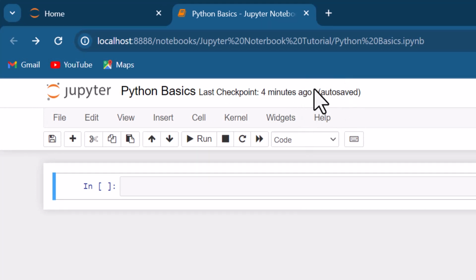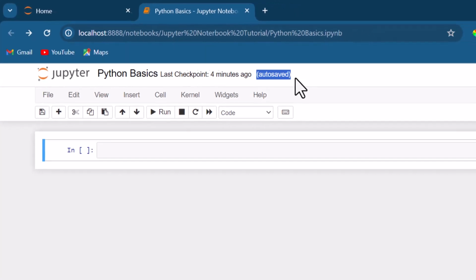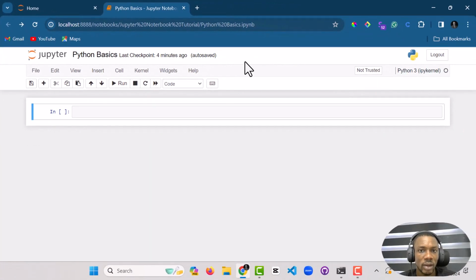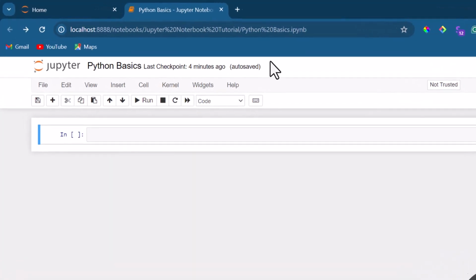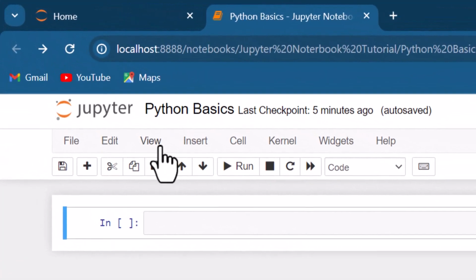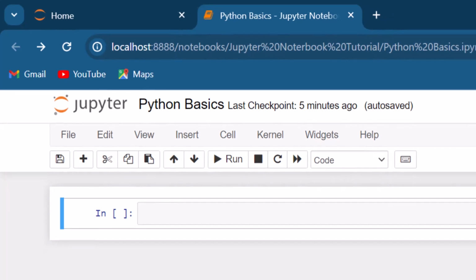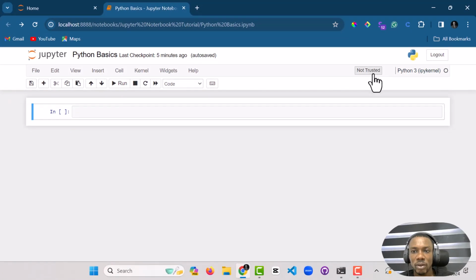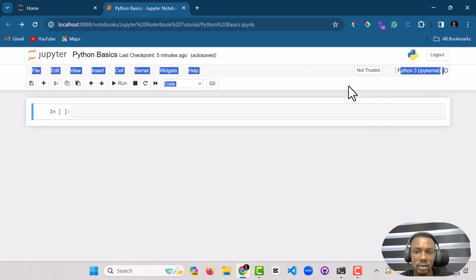Another thing is your notebook automatically saves as you are working on it. And that's very interesting. You can also log out from this notebook and you can work on it again. We have various tabs: the File tab, the Edit tab, the View tab, the Insert tab, the Cell tab, the Kernel tab, the Widget tab, and the Help tab. Not Trusted, you don't really need to bother about this. And this shows you it is Python 3.